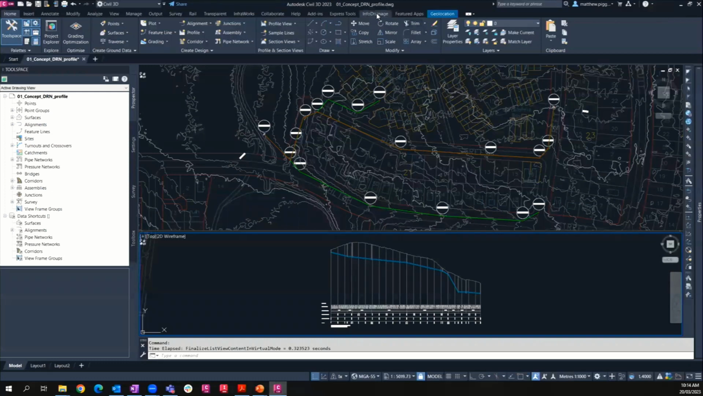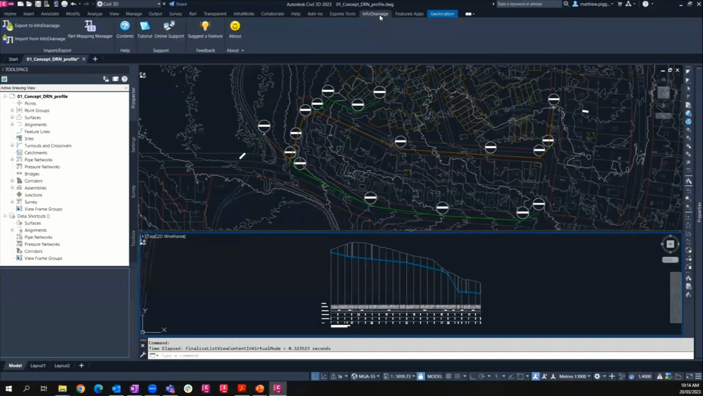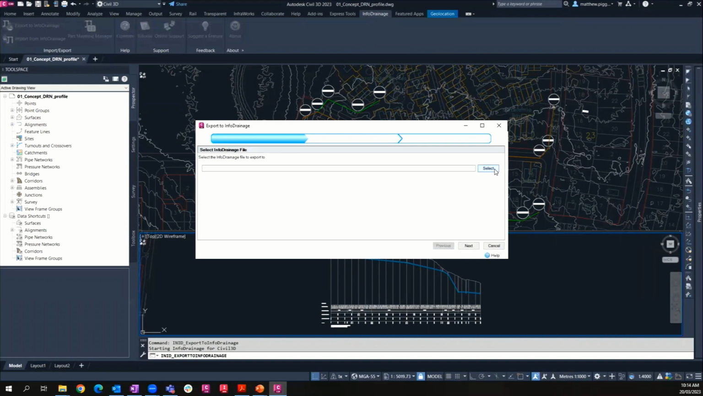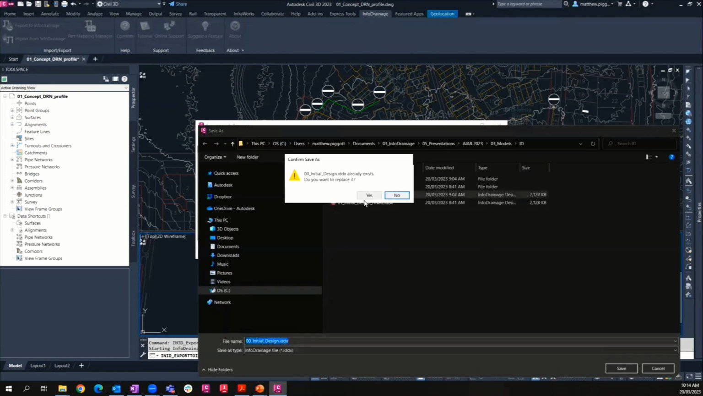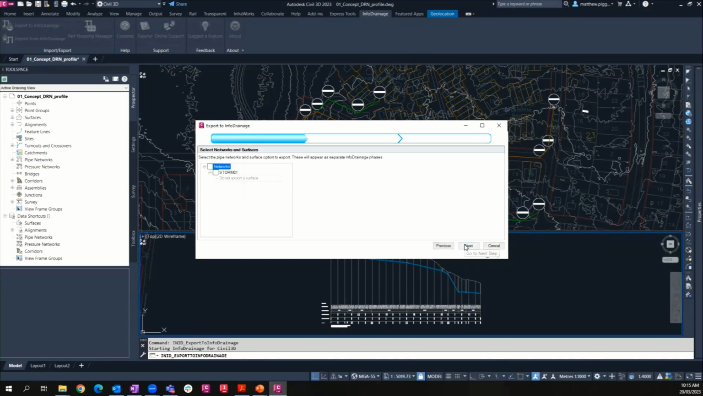To first export the design, we come to the InfoDrainage tab, and then we select Export to InfoDrainage. We then select the InfoDrainage file we're saving the data to. If we have multiple pipe networks within Civil 3D, we can select which ones we want to design. And we even have the option to bring in extra information like the surface model.